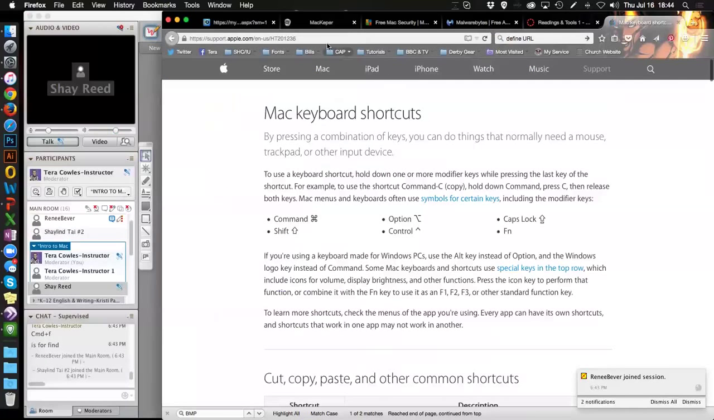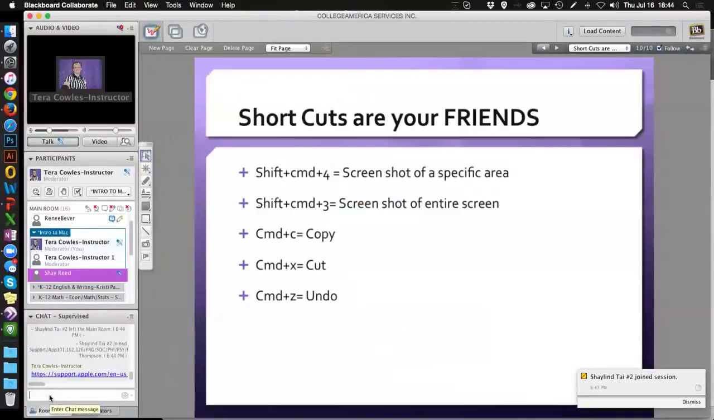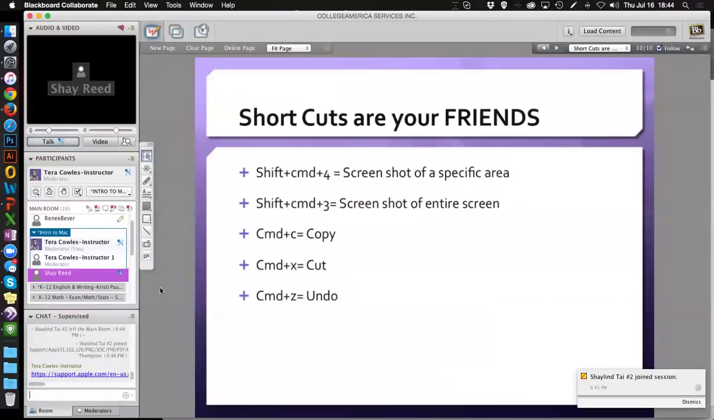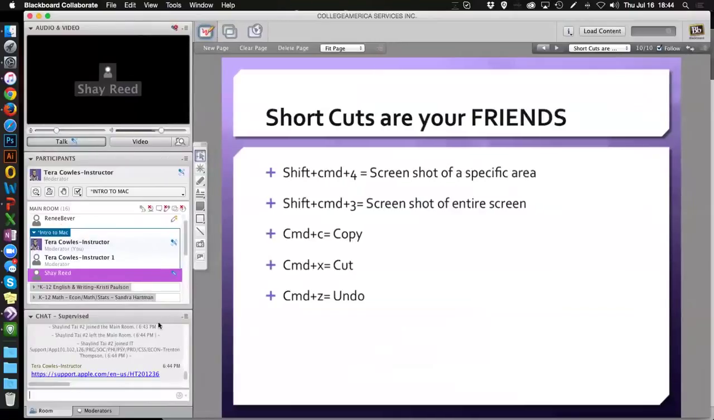This link here directly from Apple is an article on all the shortcuts that your Mac does that makes your life easier. Where is that? I just put it in your chat box. I don't see anything in my chat box.